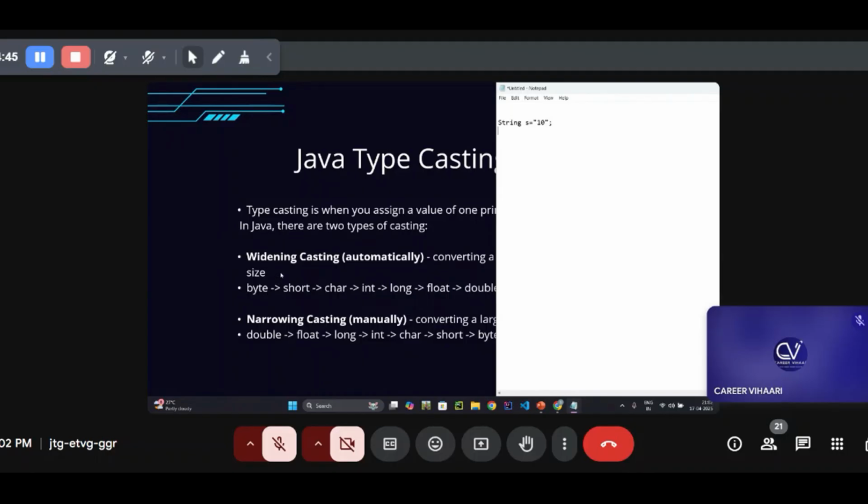So whenever widening casting is done, it is done automatically by Java. For example, I have taken byte y equals 10. Now I take int z and give the value of y to it. Nothing will happen here, because y is a byte, very small when compared to int, and int can store the byte value. So Java will not give any error for us. It will directly convert this value into an integer value and store it in the int. Java will never give an error for this.